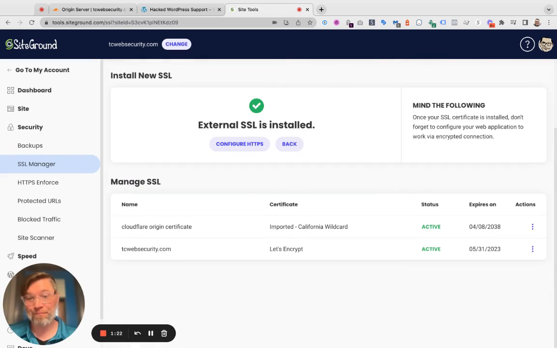It'll just start working. And then you want to wait probably 5-10 minutes. And once that's done, you can actually delete this Let's Encrypt certificate. So let me know if you have any questions, but it's pretty simple there.